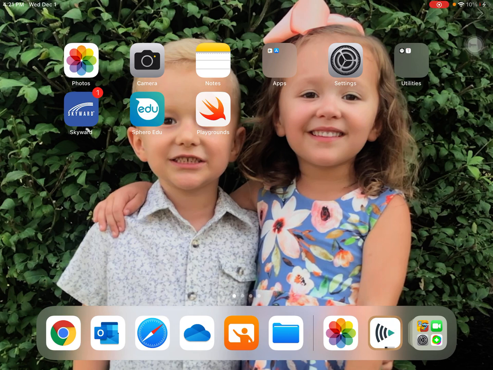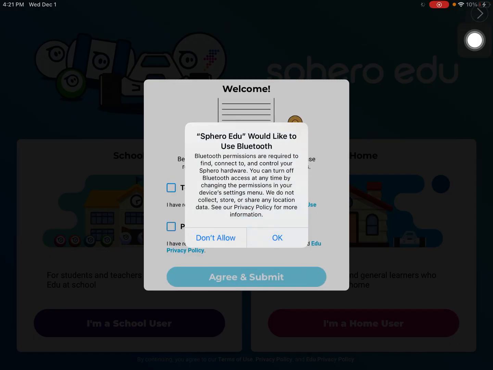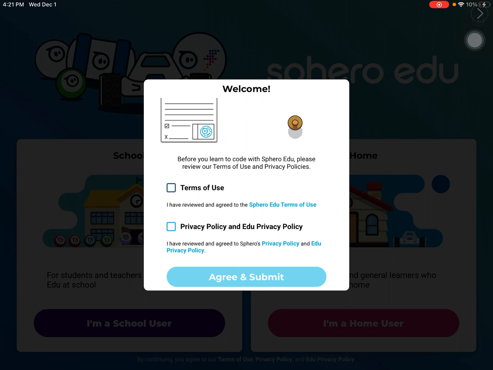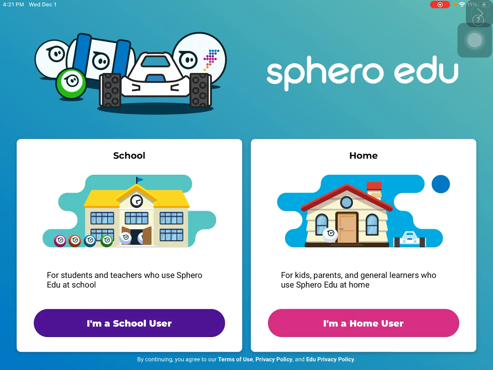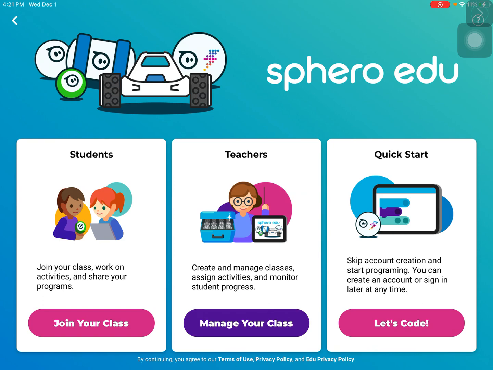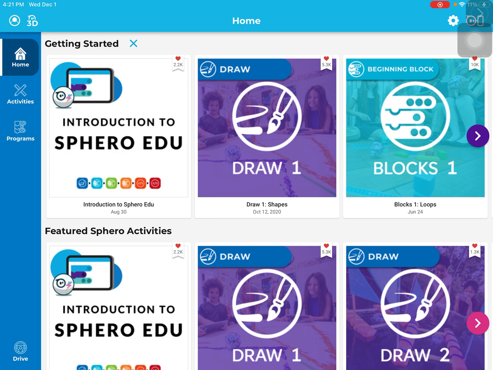Today we're going to be working in the Sphero EDU app, which is this app here that you downloaded from Manager. And when you get into Sphero, you need to hit OK, click both of these boxes and agree and submit. And then school user, let's code, and got it.